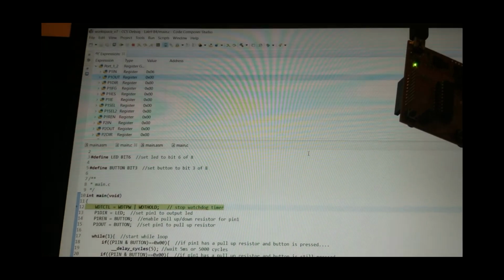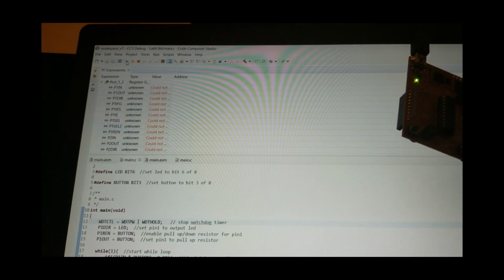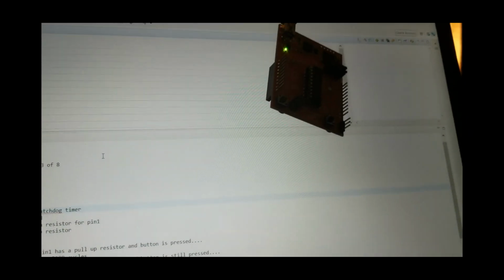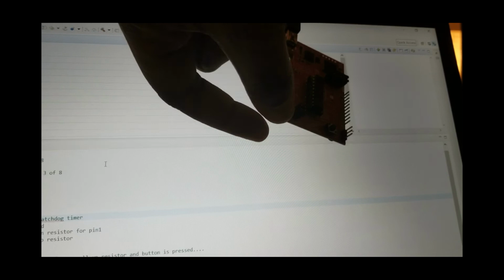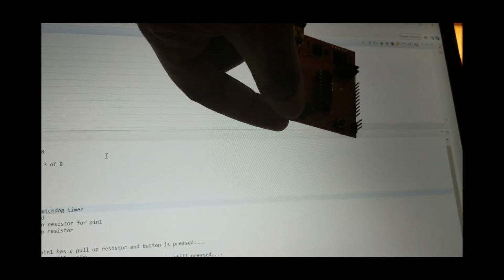As you'll see, I'm just going to start the program. All right, now as you see over here, it should just toggle as the time runs.